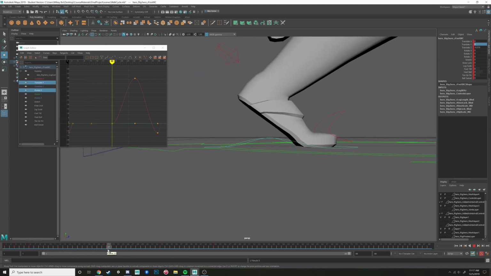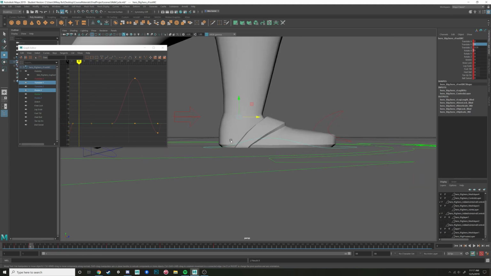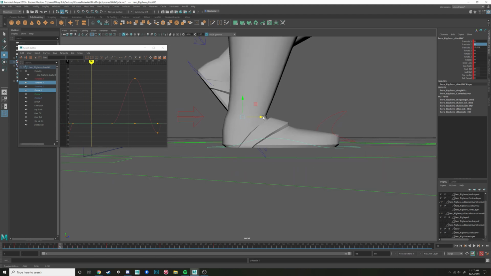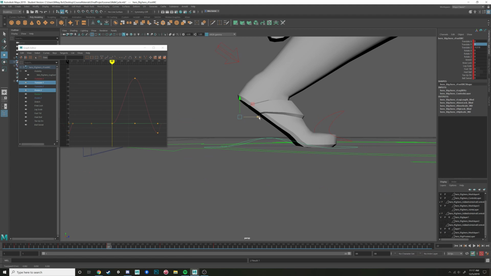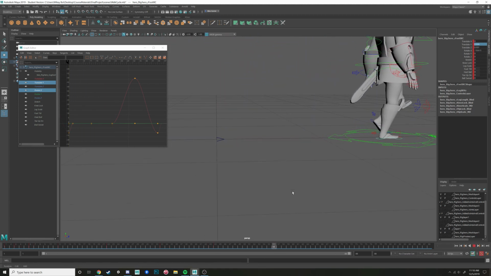And now you can go in and start polishing that contact. There. I'm just matching it with the keys before it. Very nice. And then look at the front of that foot. It slides back a little bit, so I'm going to slide it forward. There we go.